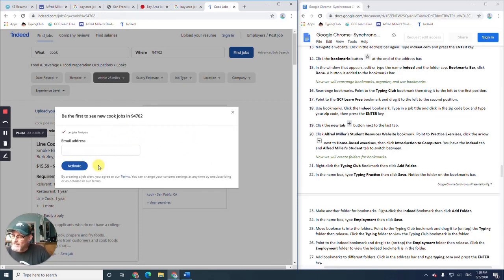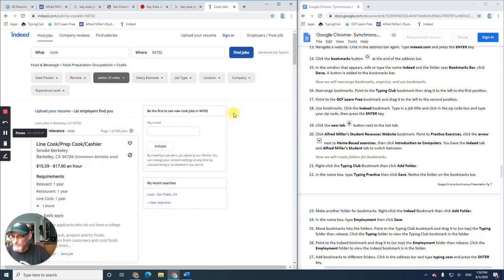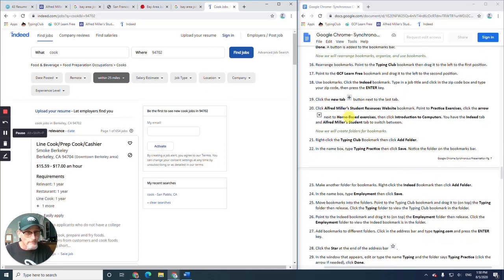And then here, if it's asking about signing up, you could just say, close it for now. So these are cooks now in Berkeley, which is pretty good. Okay, step 17, point to the GCF Learn Free bookmark. Oh, we already did that, I'm sorry, my eyes wandered. Okay, so we're now going to use some bookmarks on different tabs now.